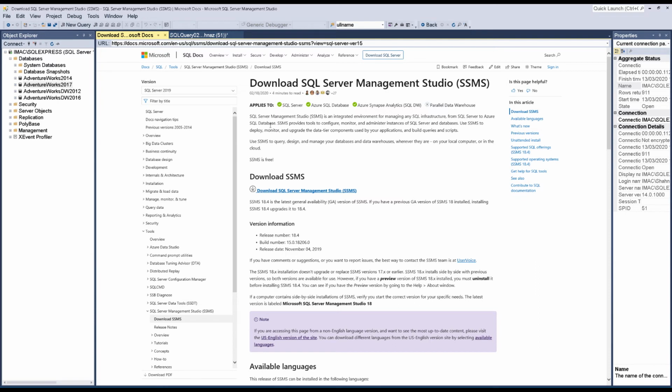If you see that I'm using SQL Server Management Studio, it's an integrated environment for managing any SQL infrastructure from SQL Server to Azure SQL Database. It provides tools to configure, monitor, and administer instances of SQL Server and databases. Use this to deploy, monitor, and upgrade the data tier components used by your application, and to build queries and scripts. And that's what we are at the moment trying to go through, queries. And remember this, SSMS is free. So download it and enjoy it.